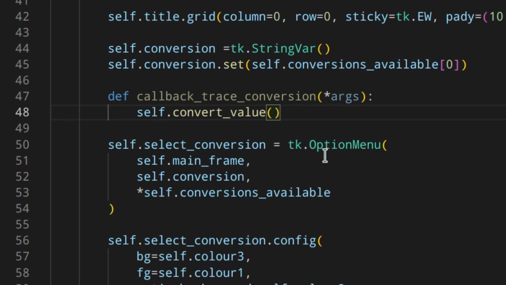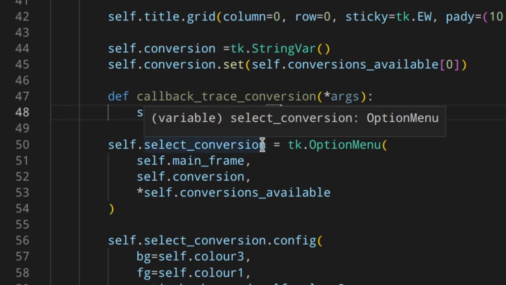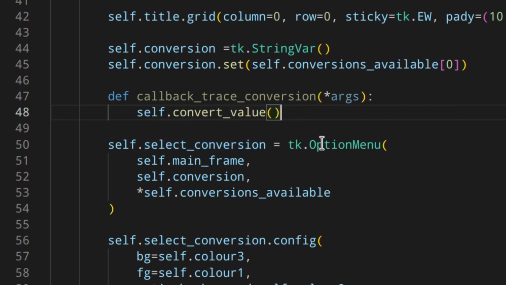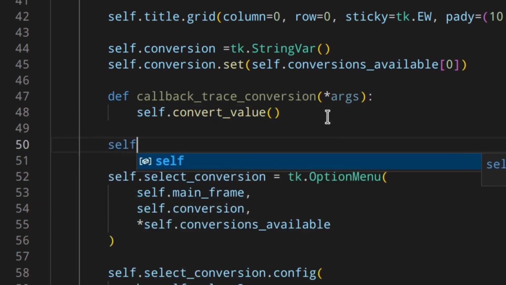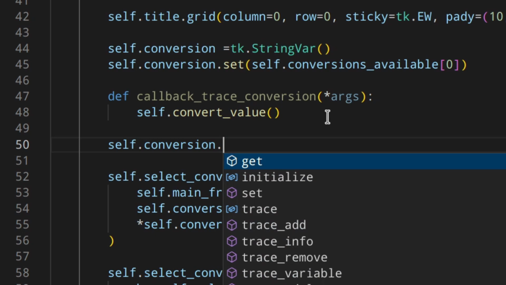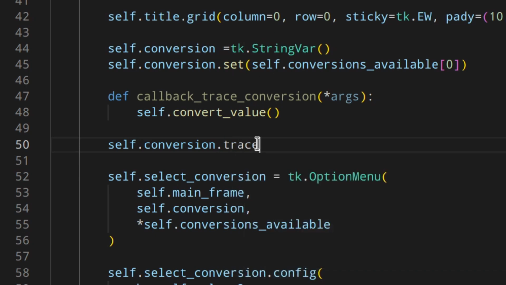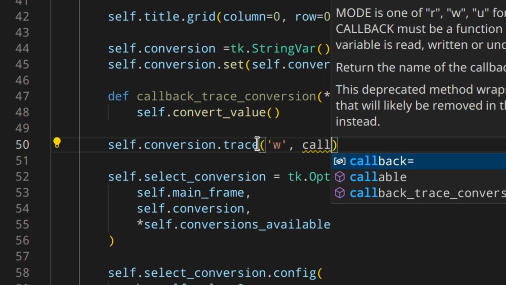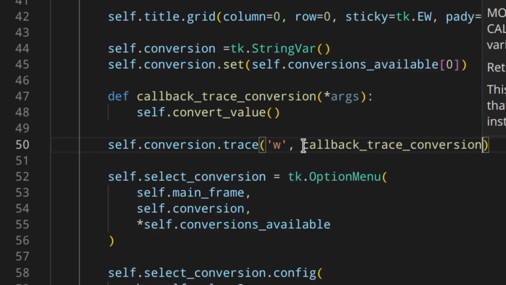And here, as you can see, we don't need the delay because all the variables already have the values from the last conversion. So the entry has already a value in there, etc. So we don't need the delay, and we just can write the convert value like this. And of course, we need to use trace. So self.conversion, which is the string var here, .trace('w', self.callback_trace_conversion) like that. And w means that we are tracing all the changes made to the string var. So basically whenever we change the value of the conversion in the option menu, and here we have the callback to call when you see a change.